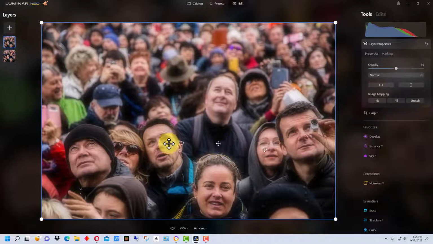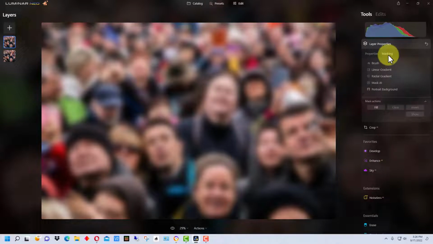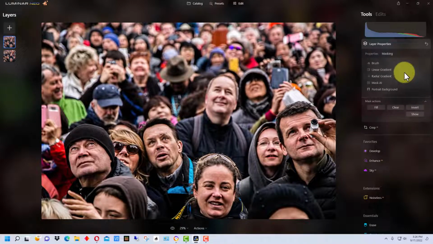Now it doesn't look very out of focus really right there, but that's because the opacity is down to 50% on this layer. So let's bring it up. Now everything's out of focus, which is not what we want. So we want to go to masking, and we want to fill it and then invert it. Now if we show the mask, there's no mask there, so what we draw in will be the mask. If we didn't invert it, everything would be masked.